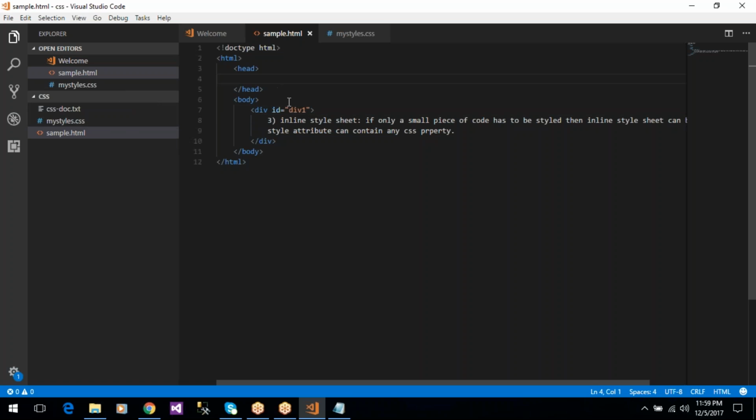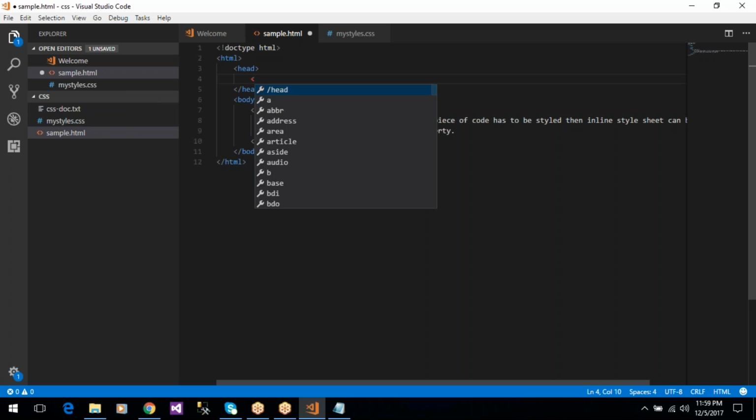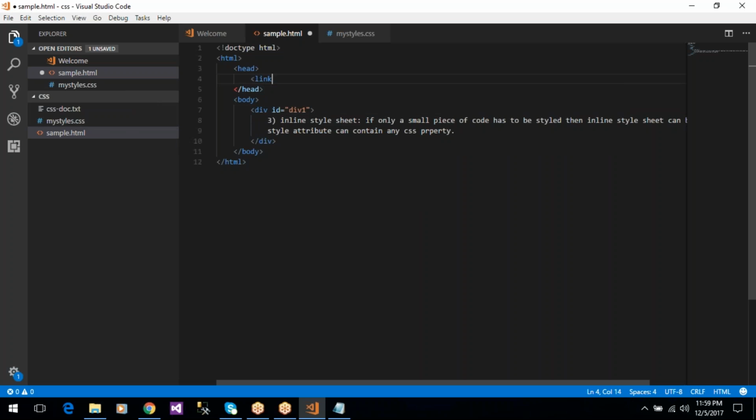So in the header section use the link tag, and the href attribute with styles.css, and the rel attribute with stylesheet, and close this tag. Okay, so now run this example.